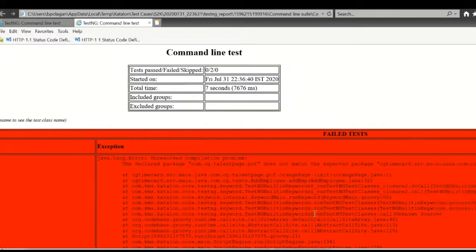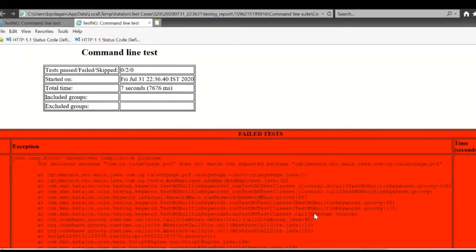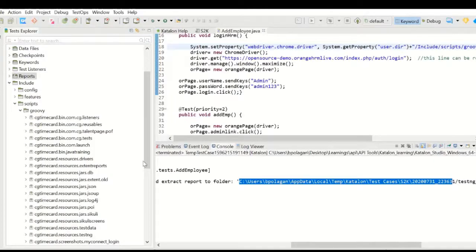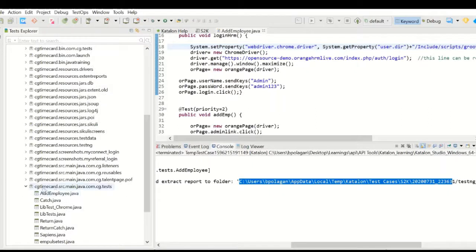And where exactly is this? Okay. Again, there is this package declaration problem. Where exactly in orange page? Okay, there is a problem in orange page class. Let's see what it is.